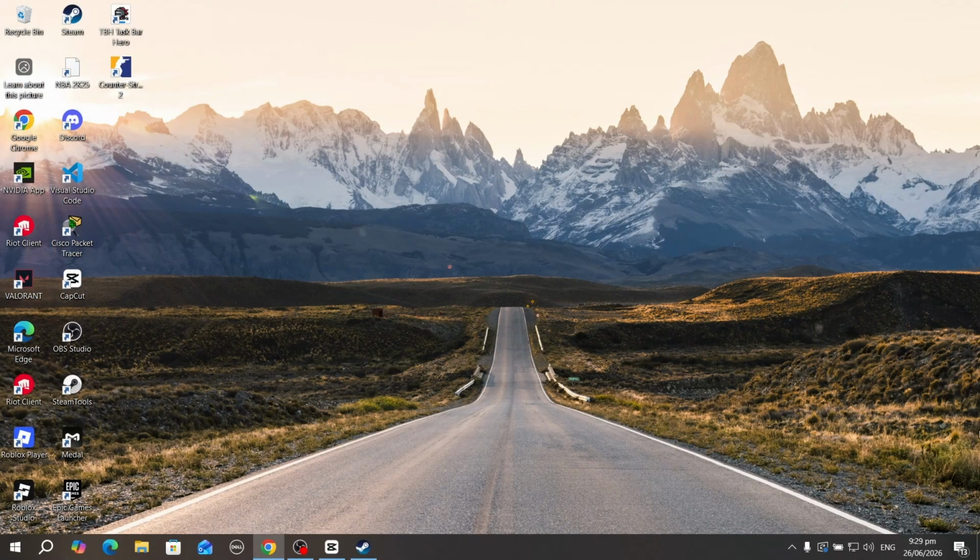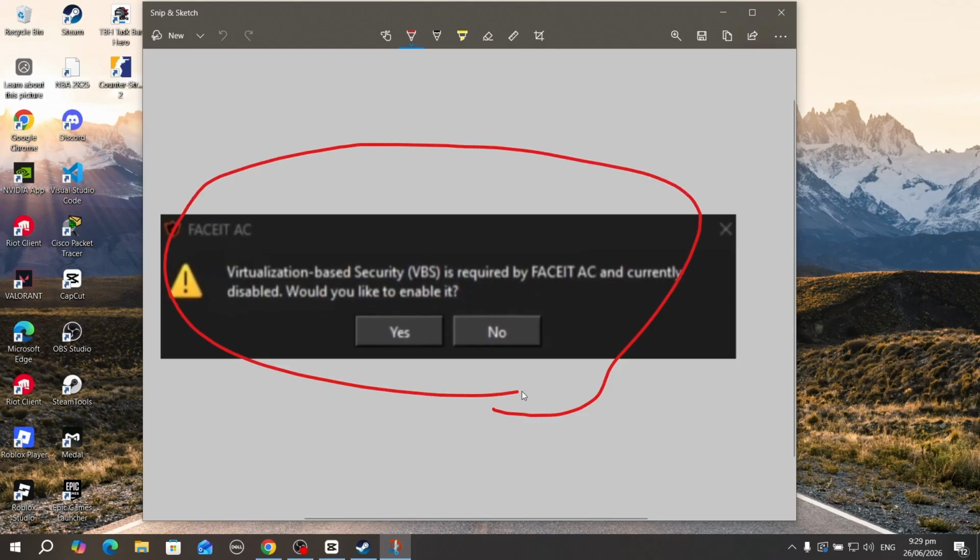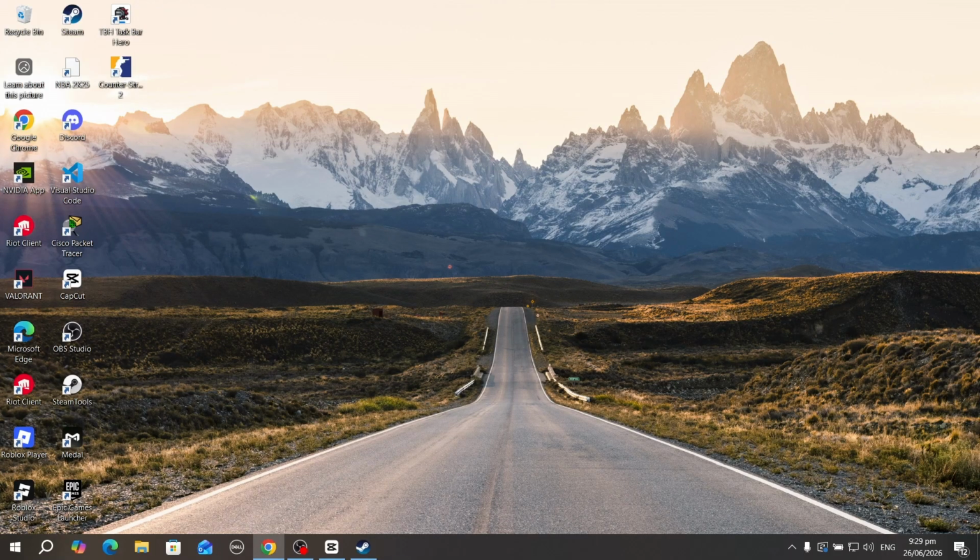Hello everyone, today I'm going to show you how to fix virtualization-based security required for FACEIT AC. This will be a very easy fix, so follow my step-by-step guide on how to do it.